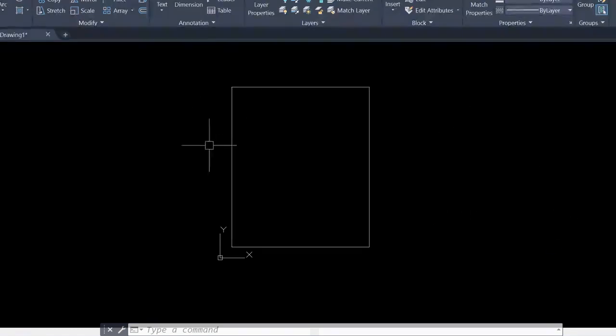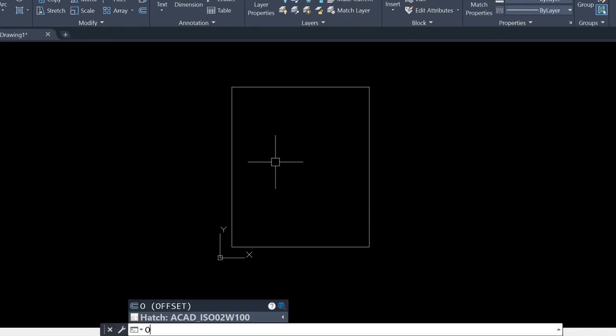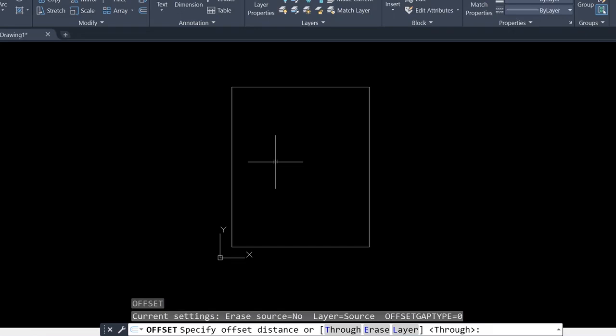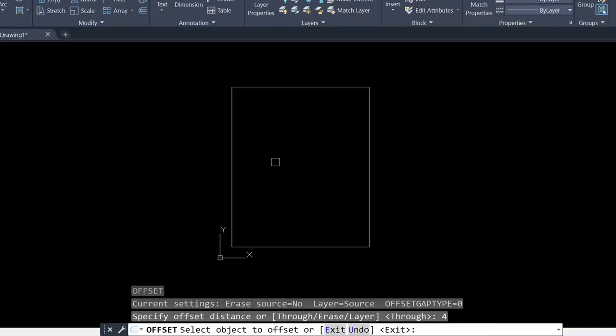Okay, so we have our line drawn out here, but in the architecture world, we have walls that have thickness to them. So to add some thickness to this, I'm going to type O for offset, enter, and I'm going to offset this wall 4 inches. So I'm going to hit offset distance 4, enter, and then now it's asking me offset, select object to offset. So I'm going to select this line.